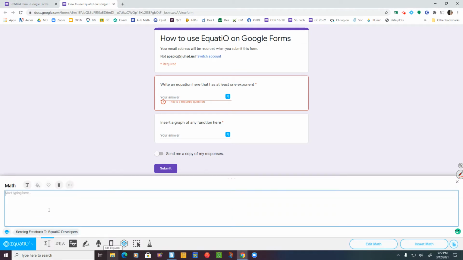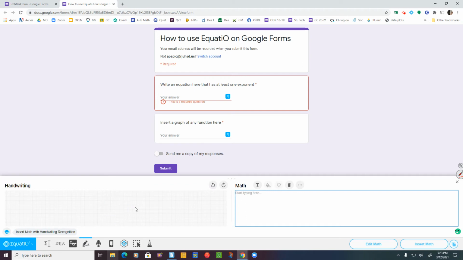You have options. One of your options is to type your equation here, like 2x squared. You can type it like that, but it totally works. Or this one, the handwriting software. I can say y equals 3x squared minus 2x plus 1.